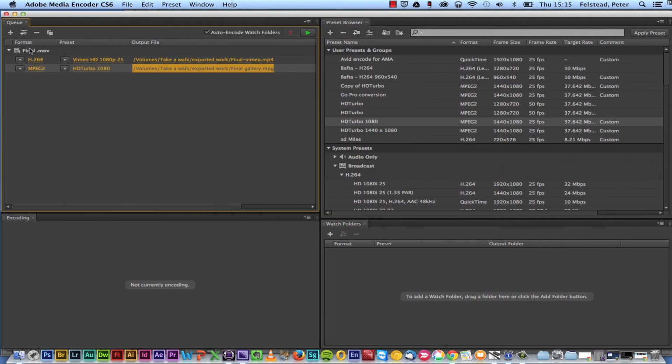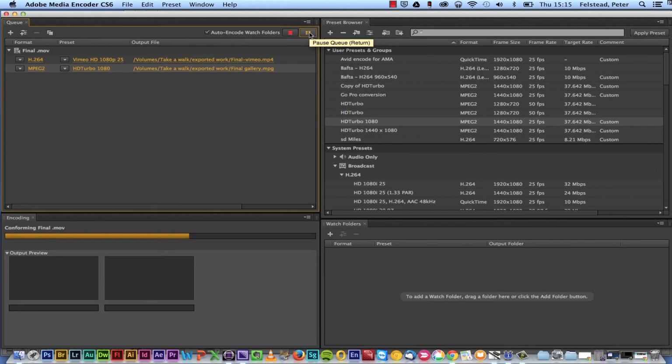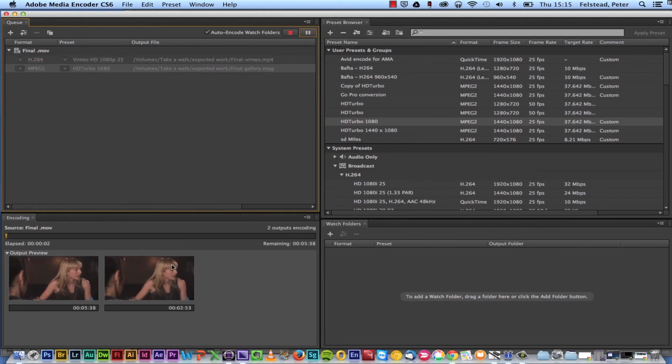So basically I've got final.mov going in, and then I've got this version for Vimeo coming out and this MPEG-2 version for the gallery. I simply now need to click on the green start button and both versions will come out. Once they've come out, it's a simple matter of copying your gallery version onto a USB stick and then taking it to the gallery. I hope this has been useful, and I'll be back with more tutorials soon.